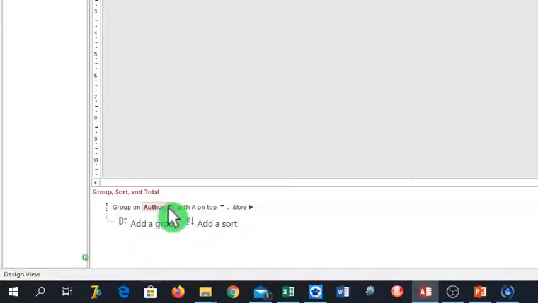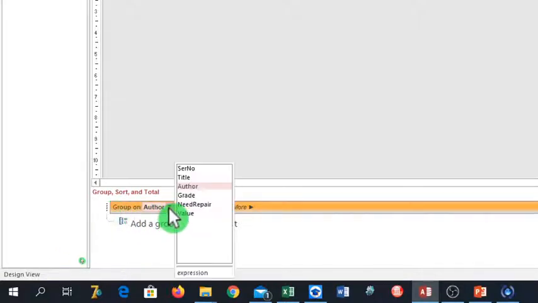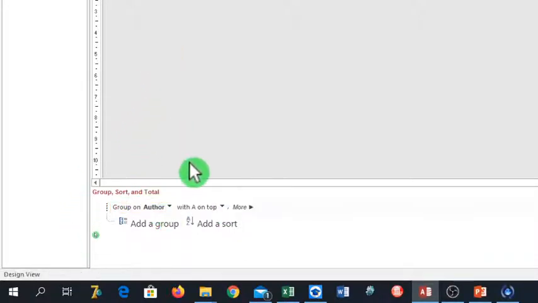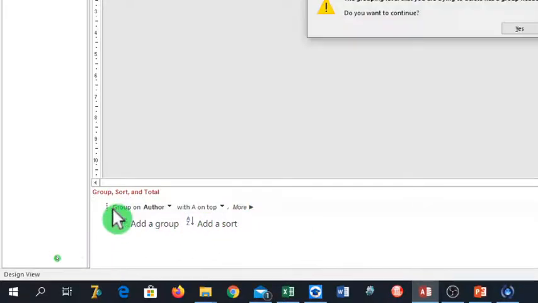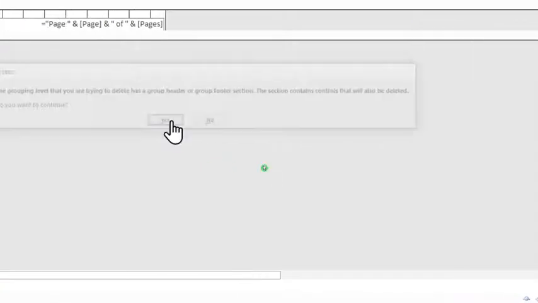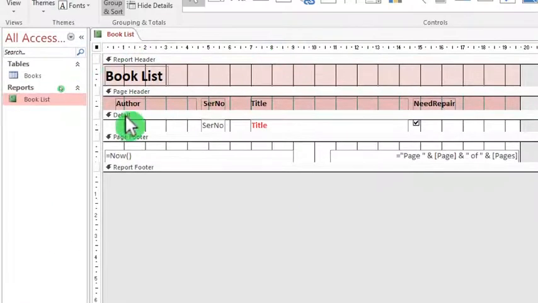I can actually click on this and say delete, or I can change this now from adding the grade. Oh, we don't have the grade actually on the report yet. So let's actually do it according to what they're asking us. So I'm going to select this, and I'm going to say yes, I want to delete the grouping. So I've removed my grouping now. You can see there's no grouping header as well.